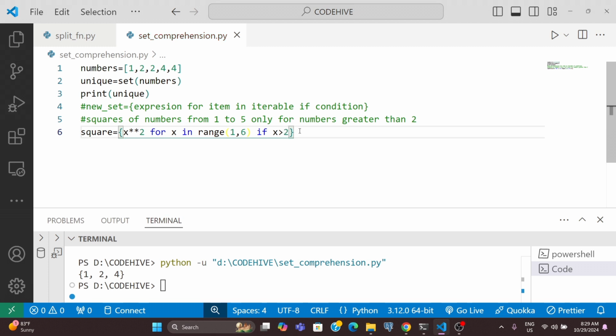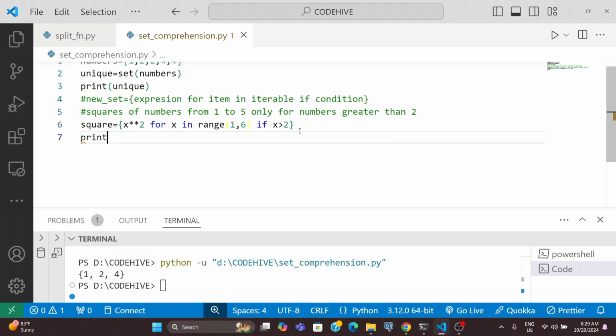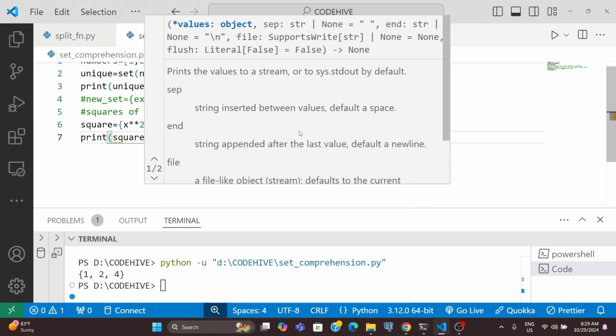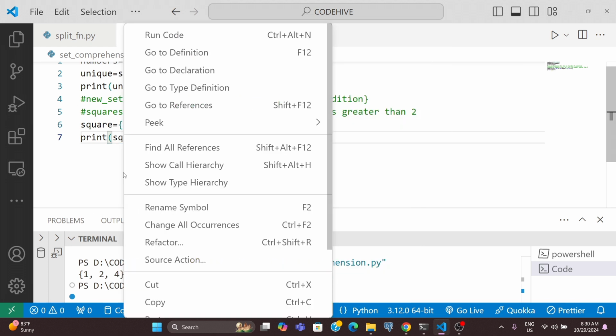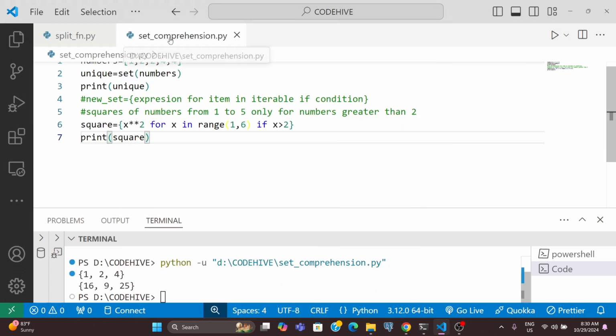Now if I print this, you can see only the squares of numbers greater than 2 come. 1 and 2 are ignored, then the next number is 3, so that square is 9, then 4 squared is 16, 5 squared is 25. And it is not keeping any order, right? That is the main thing about sets. Okay, so this is the way it works.